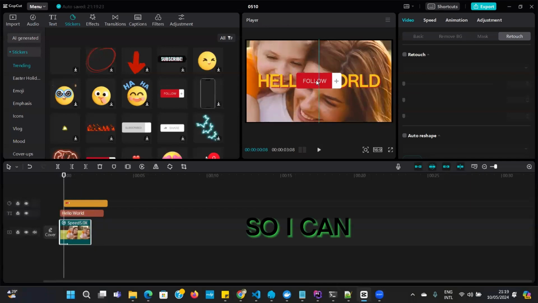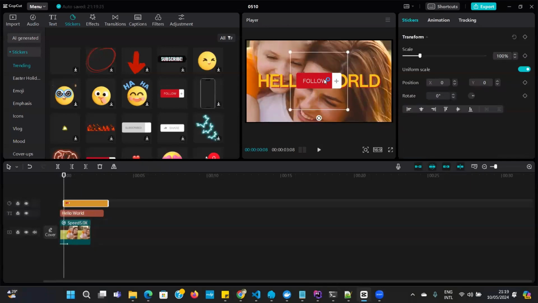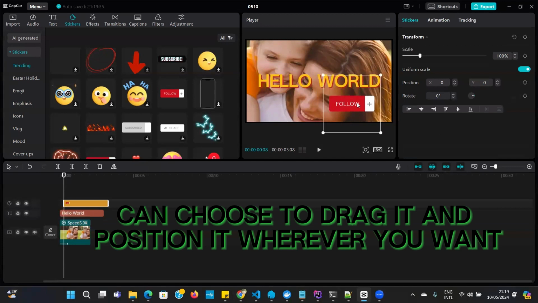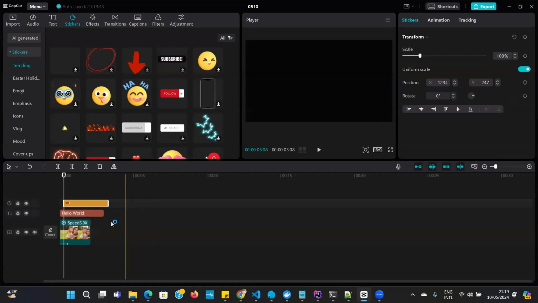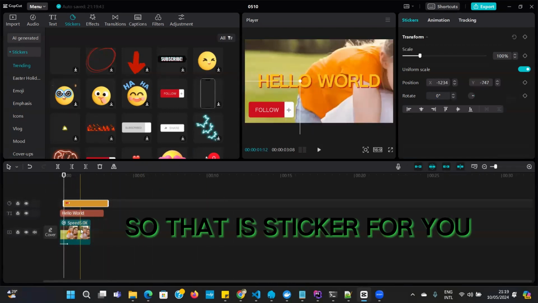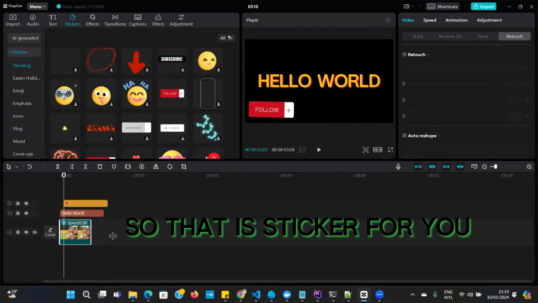So I can choose to drag it and position it wherever you want. Okay, so that is sticker for you.